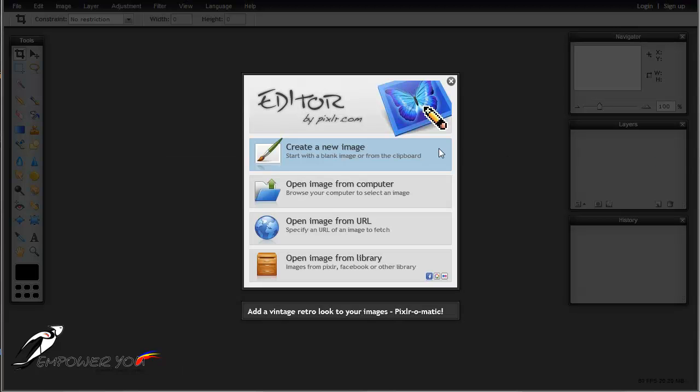To create a new image from scratch, all you have to do is click on this button, create a new image. And if you want to open an existing image, then you would click on this other option and browse to the location where your image is at.